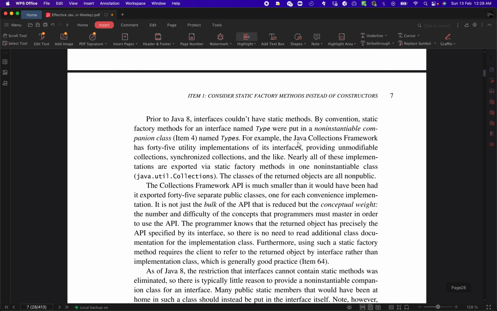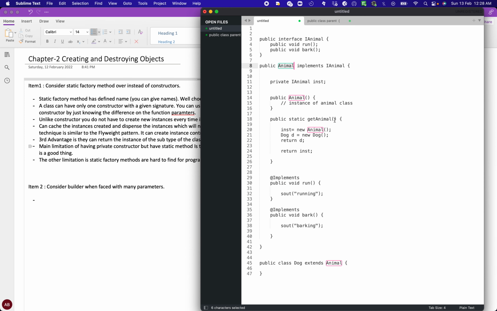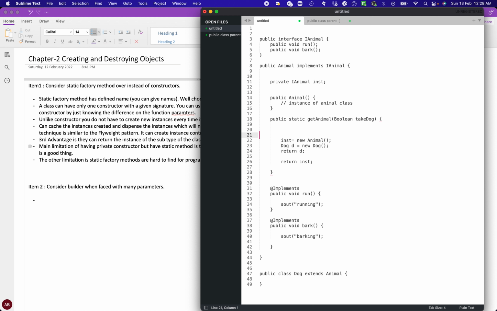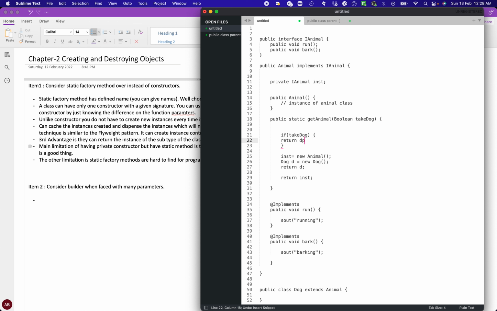Next thing that we have is the fourth advantage of static factory: the class of the returned object can vary from call to call. It's more or less the same thing. We can pass a parameter here, like a boolean, say takeDog. If takeDog is true, then we would return the dog, otherwise we would return animal.